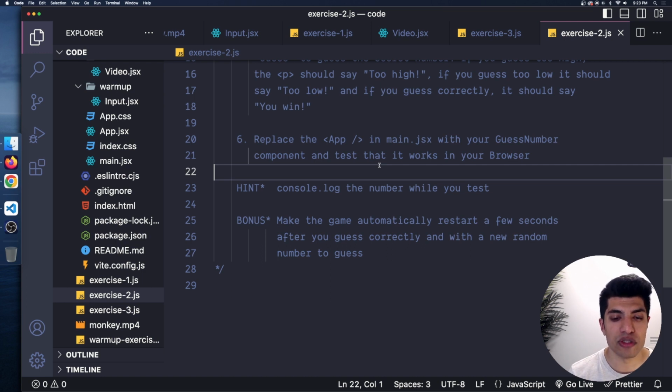So make sure it's an integer, log it out just so that you can see it in the debug console, and maybe switch tabs to make sure that you can actually play the game properly once you know that it's actually generating numbers correctly.